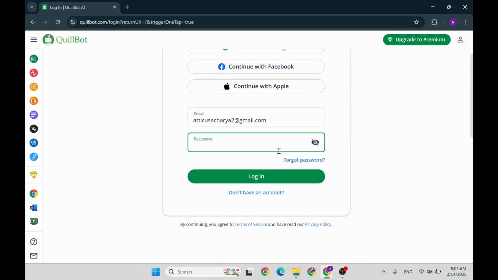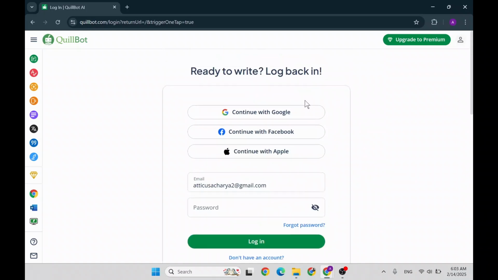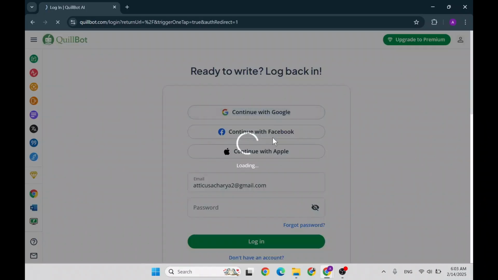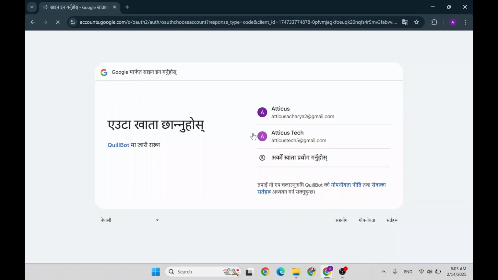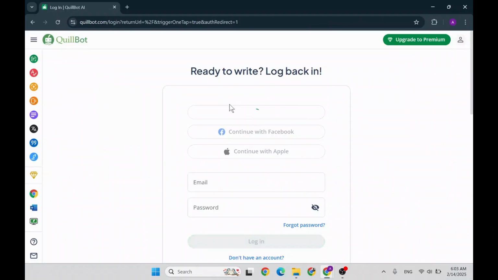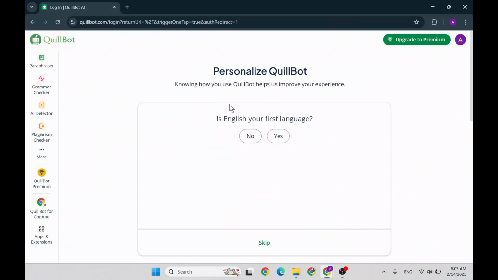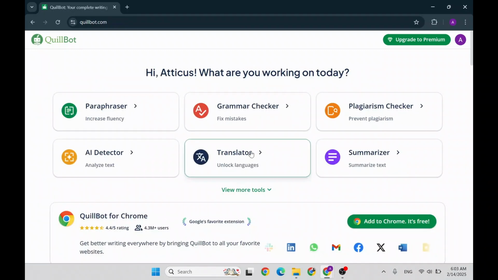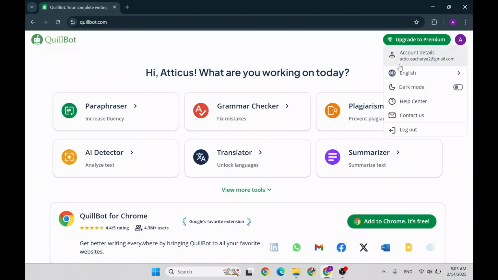If you already have an account, you can just type in the password with the email and you'll get logged in. Or you can simply tap on continue with Google, and yeah, it will just select your account, and now you're inside Quillbot. And that is how you can log in into your Quillbot account, guys. As you can see right here, it's starting to log in. So I'll just say yes, or I'll just skip. So that is how you can log in into your Quillbot account, guys.